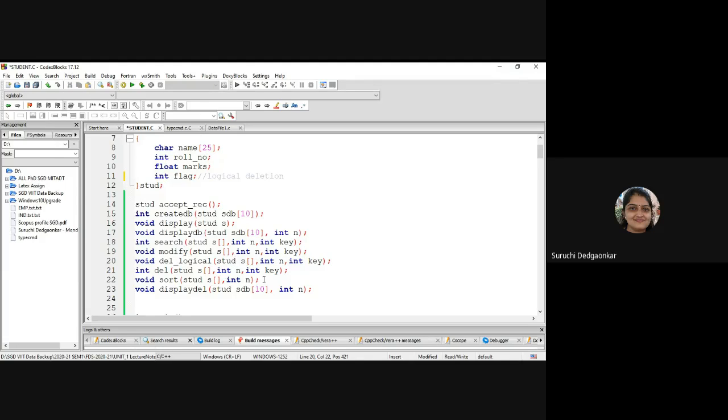I have also added a sorting function to sort the records according to roll number. My key parameter is roll number, so I am sorting in ascending order. I have also added this function for displaying the logically deleted records. Those will be displayed by this display delete function.